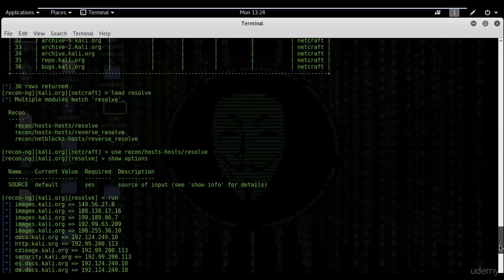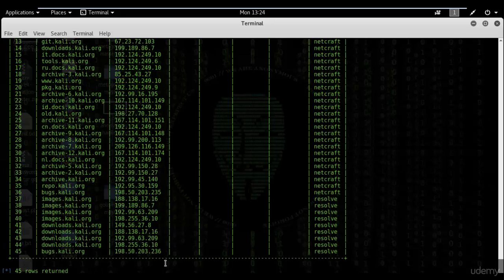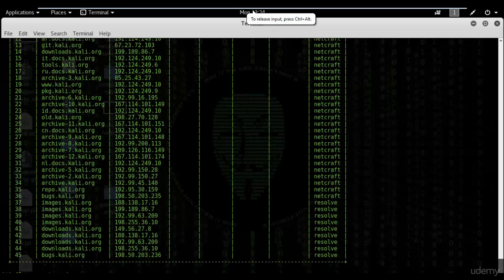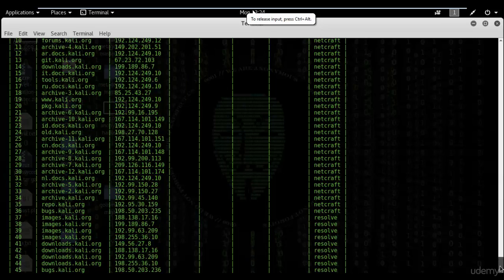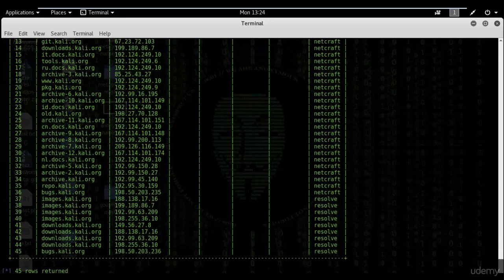Now, if you want to put it into a table, you have to type show hosts, enter, and you can see that the IP address has been put into the IP address column. All have been filled with IP addresses, right?